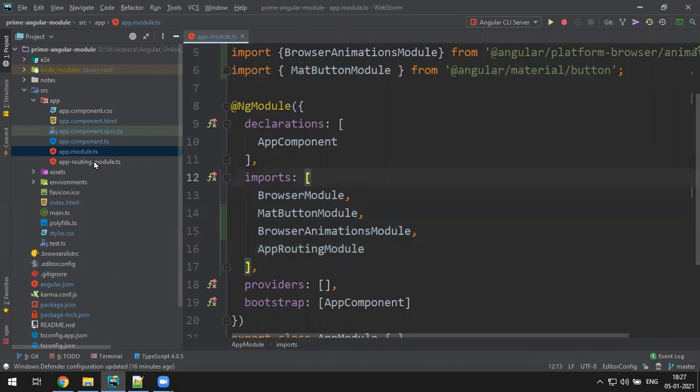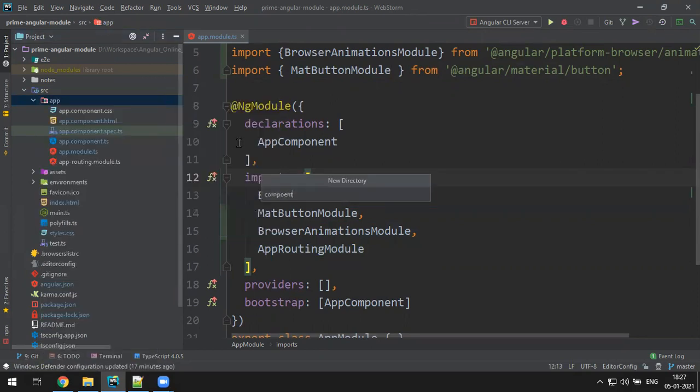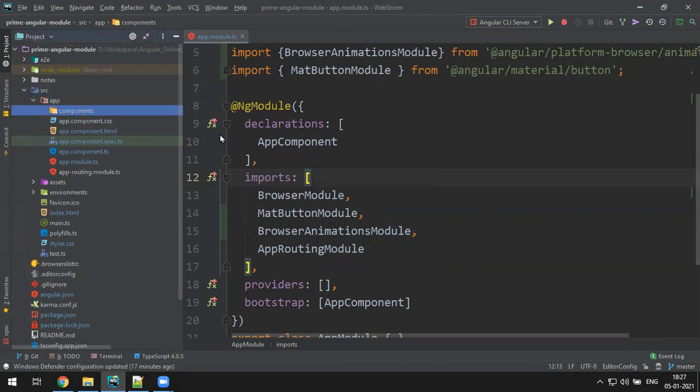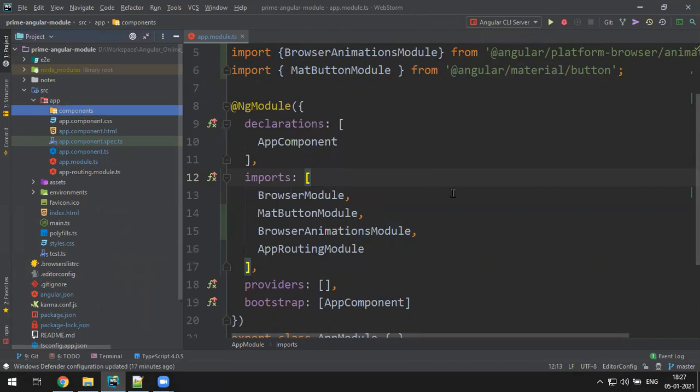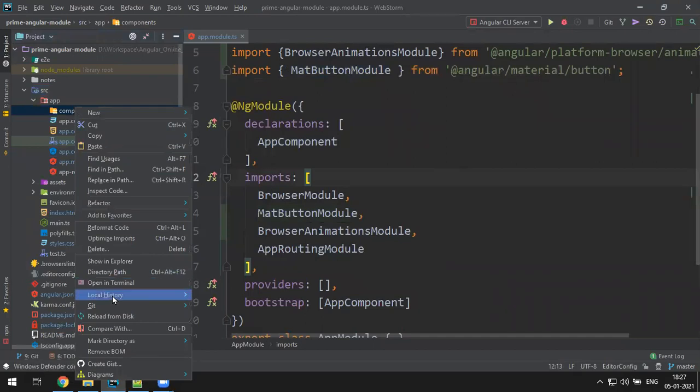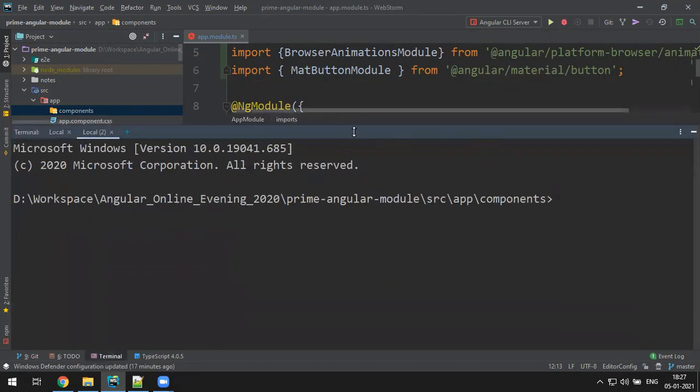So what I do is, for example, I create a new directory called components. In this, I create a component called buttons example, where I show you all the types of buttons. So right click, open in terminal. Let's create a fresh component to understand the button story. How I do it is ng g c button example. Okay, this is my own component just to understand the buttons story.